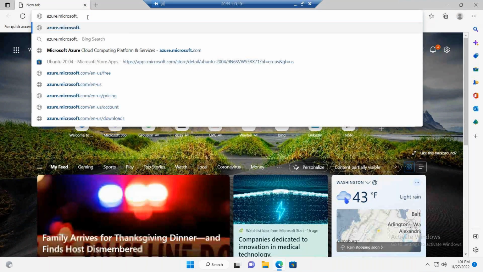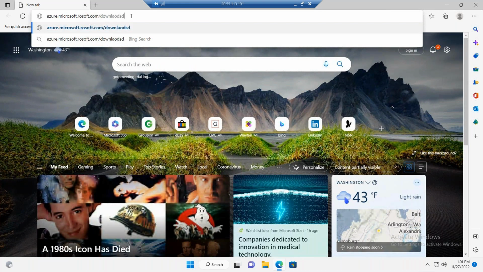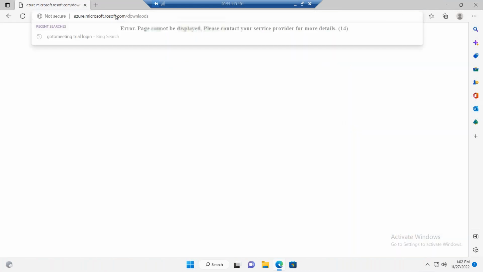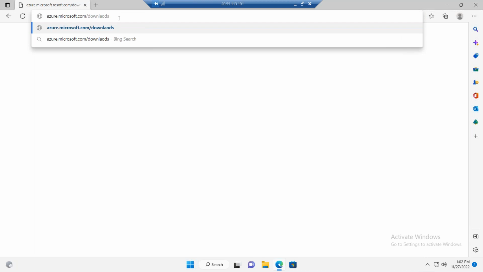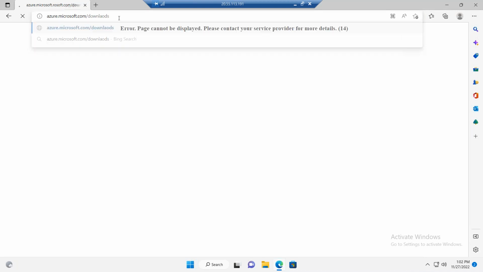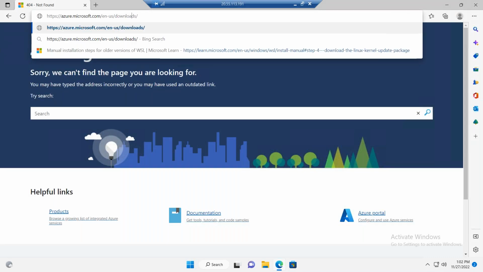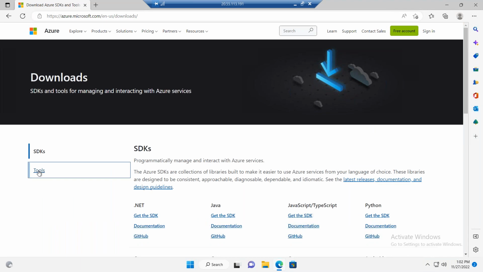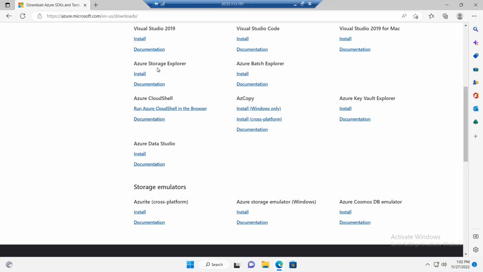azure.microsoft.com/downloads. I've typed that, but let it take its time to show. Okay, no, there is a typo. Let me do that again. azure.microsoft.com/downloads. If you go to this site, you have the option to download all the tools that Microsoft provides for managing the Azure platform. For now, I just need the Azure Storage Explorer. We'll see all the different tools here, so don't worry about that.